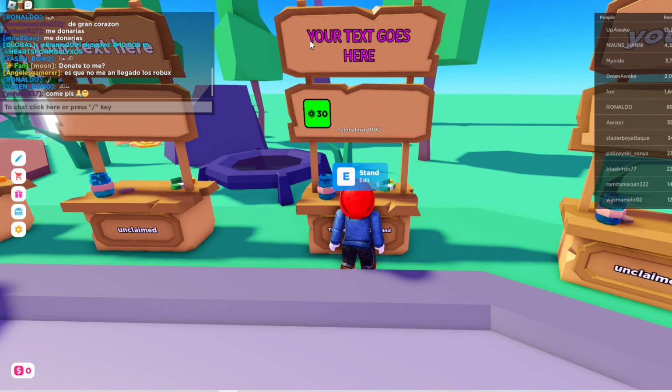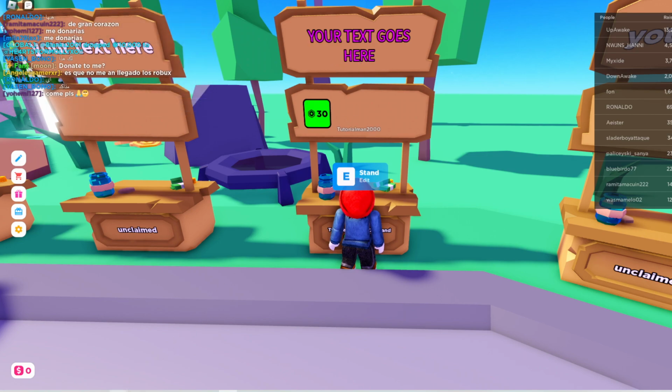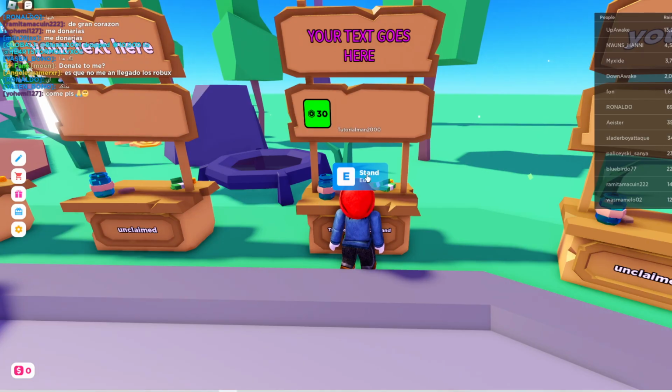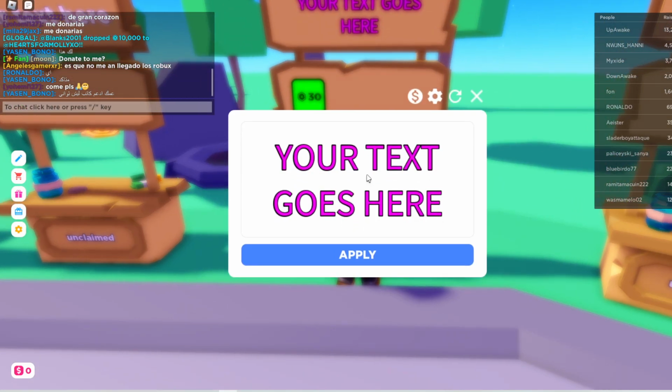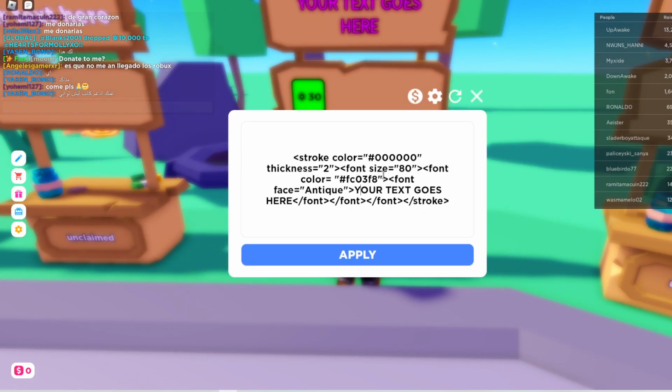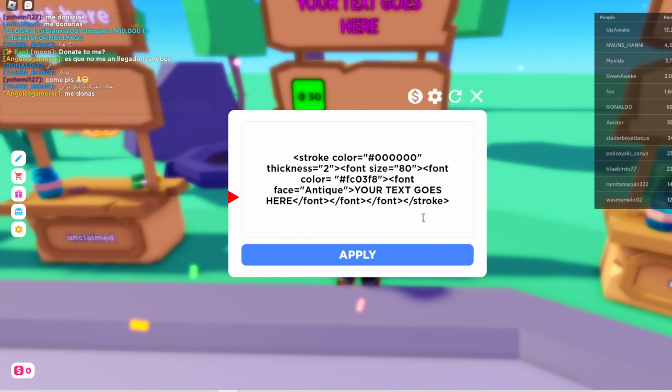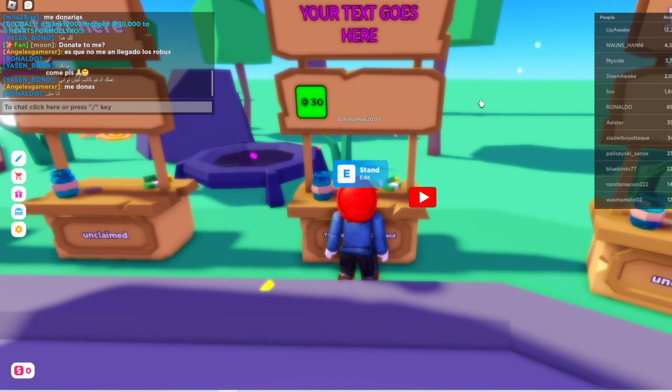Now, if you want to change the color, all you have to do is similarly go on to Google and click Color Picker. You're going to find whatever color you would like and copy and paste the color code into your Roblox code again. So for example, you're going to put the color code right here. I'm going to keep it as pink since I like it, but that's all you have to do.